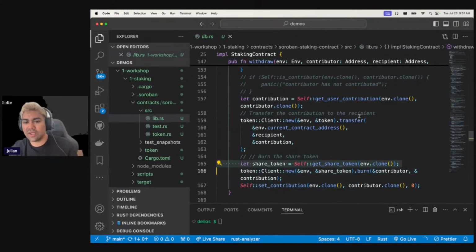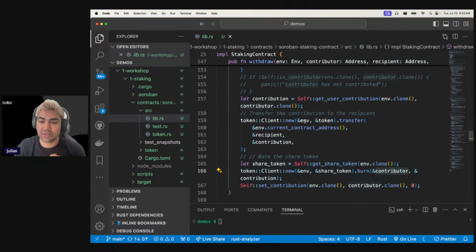Let share token equals get share token. So we're returning an address value here, and again, laying that interface over the share token address and calling the burn method. The contributor is going to be the wallet we target, and the amount it's going to burn is the contribution amount. So again, total contribution being defined here, and then you see the burn happening here.